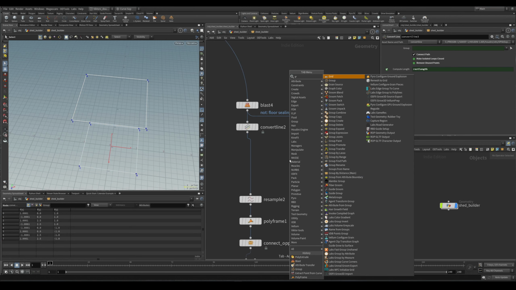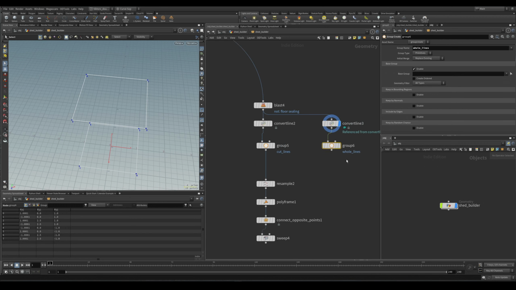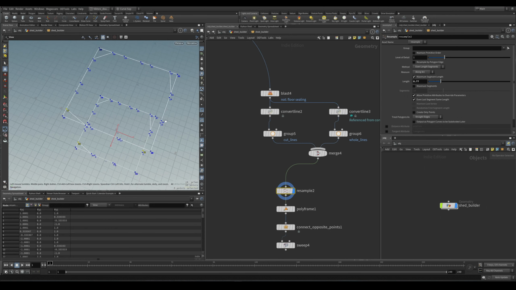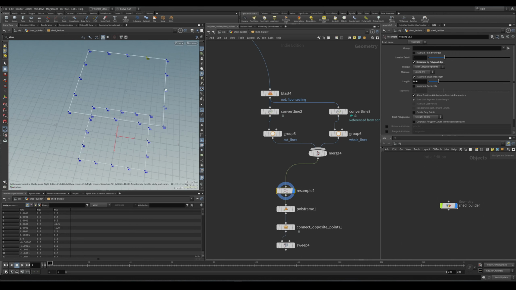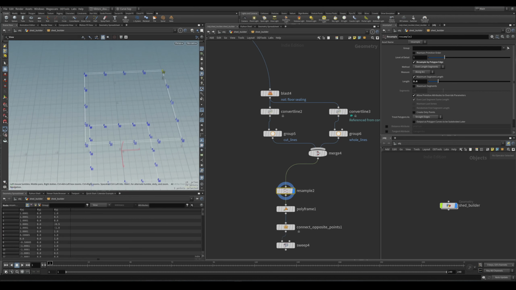And now let's give them some groups. I'm going to make sure it's set to primitive groups. I'm going to call it cut lines, copy it, and let's call these hole lines. And now all we want to do is merge them together and then feed them to the resample. In the resample, make sure that resample by polygon edge is turned on, and that should make sure that our hole and cut lines actually follow each other, and our corners are not changed, like that.